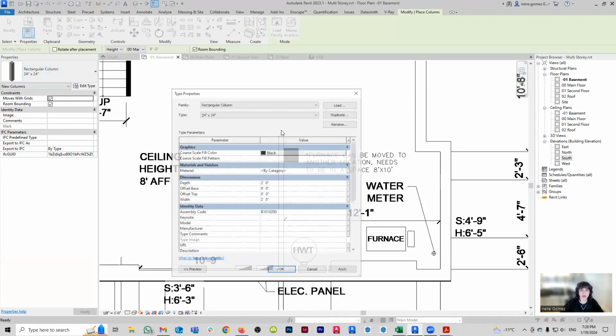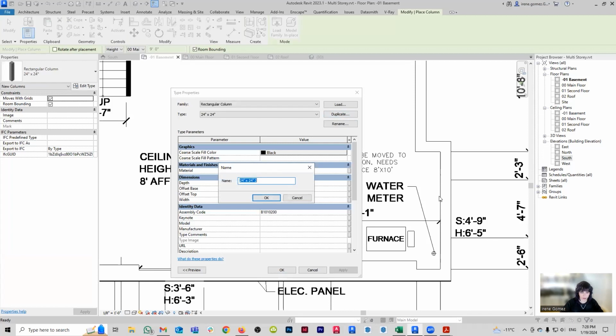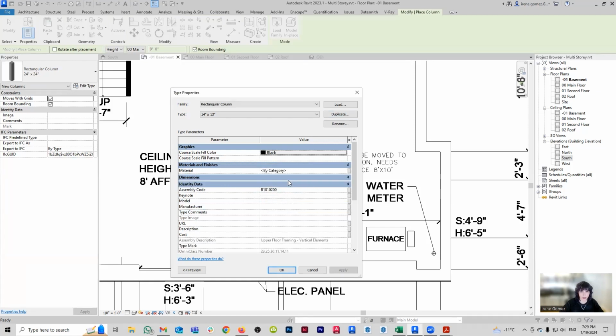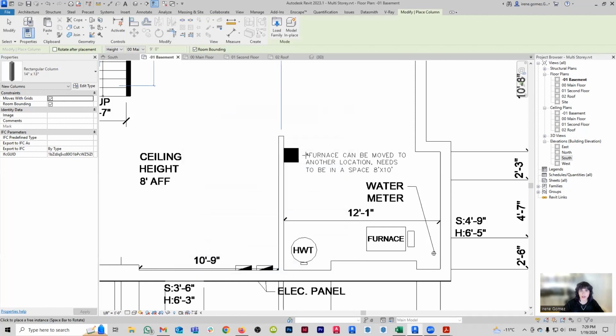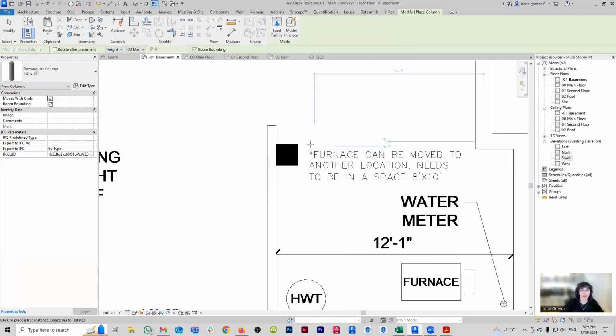The size is not correct, so we are going to create our own column, which was 14 inches by 13 inches. And we're going to set up our dimensions. Whoops, 14 inches by 13 inches. There we go. Apply, OK, and now let's place that column.